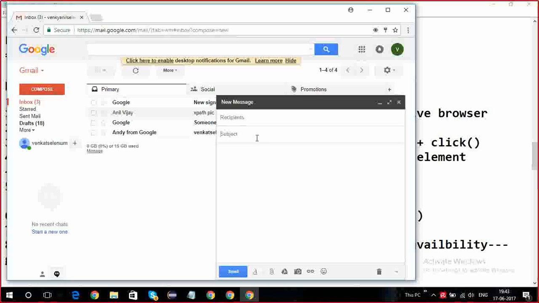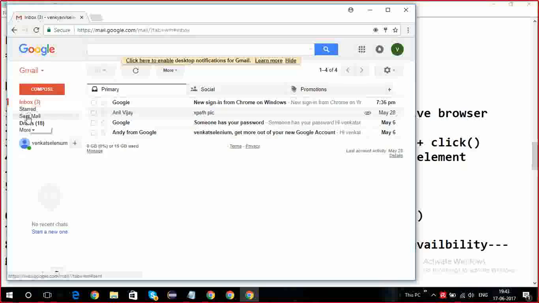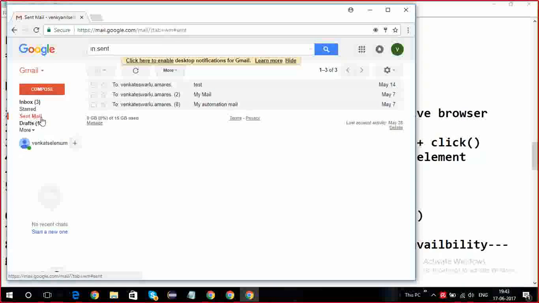Similarly, enter some subject, like test mail. Find the XPath of the subject and do send keys. After that, just click on send. Find the XPath of send and then click on send. After that, manually go and check the sent mail and see whether it is sending mail or not. It should list or show your new mail, whatever you sent. Guys, any doubt in this?